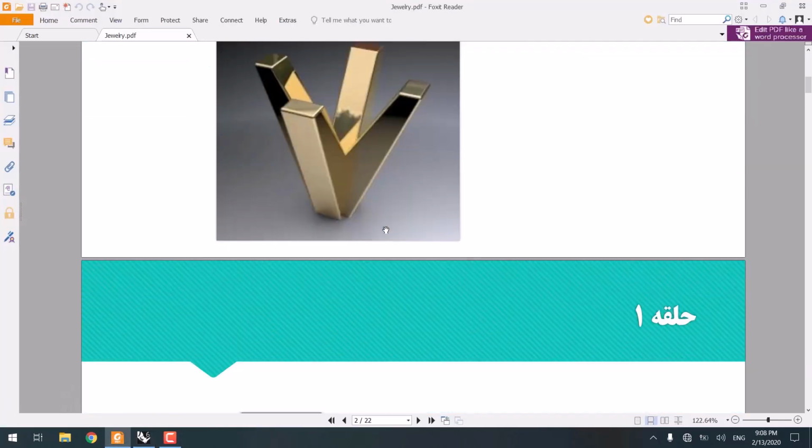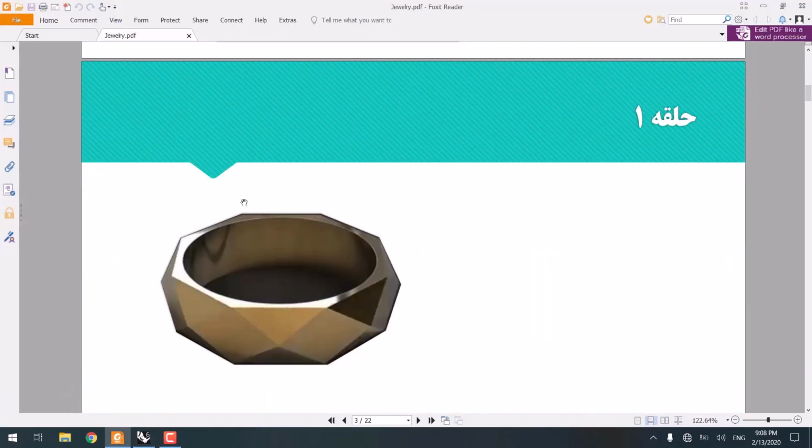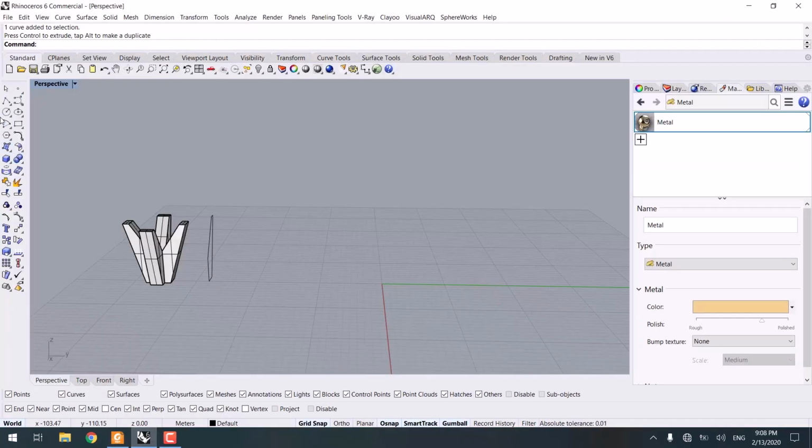Let's move on to the next one. For example, this ring here. Let's see how we can work on a model for this object. Back to Rhino, I'm going to enter one of the views, for example, the right view.